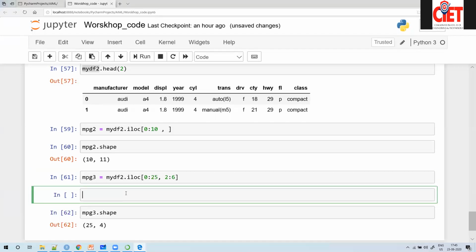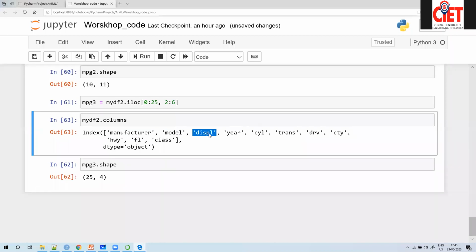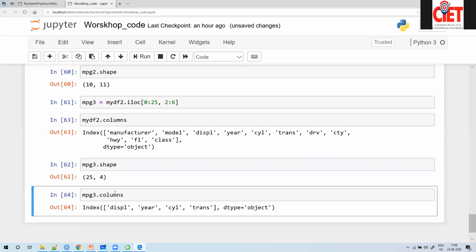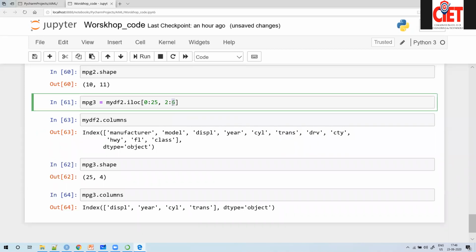Let's see what are the columns we have. mydf2.columns. So this will print the columns that are available in a given data frame. So the columns are manufacturer, index 0, index 1, index 2, index 3, index 4, 5, 6, 7, 8, 9, 10. That's how our columns are. Now, let me print the columns that we have got in mpg3.columns. What we got? Column number with index 2, with index 3, with index 4, and with index 5. No, 6 is not included. Though we give 2 to 6, always remember Python, the last one is excluded. Okay. So this is slicing based on the column positions or the row positions.